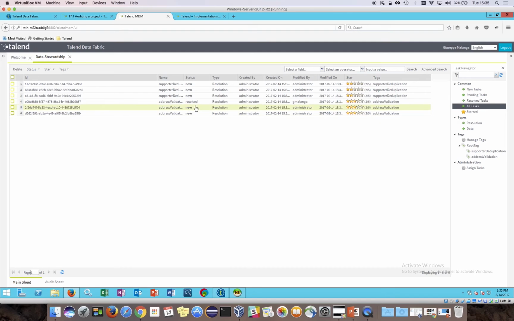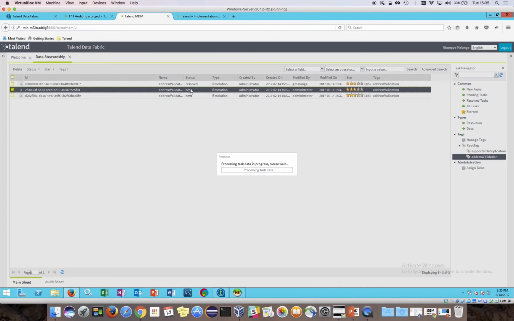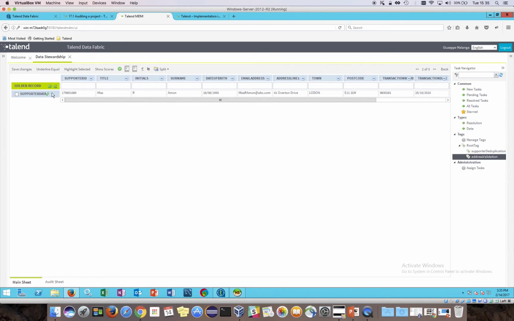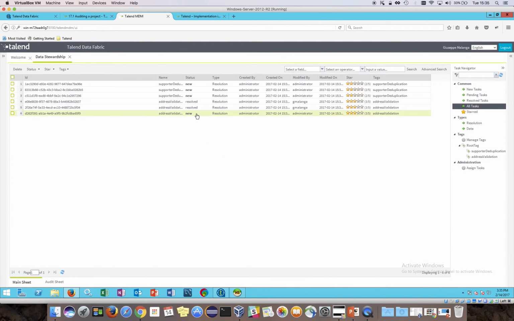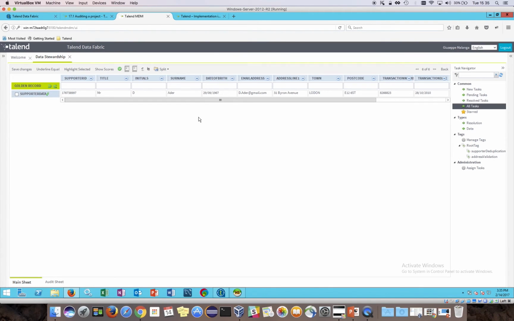The status of my task is now resolved, so I can go again to the invalid address and have a look. Same error as before, name of town misspelled, so I can copy all the values and change just the name of the town, save the change, and so on for the other tasks. Same action.